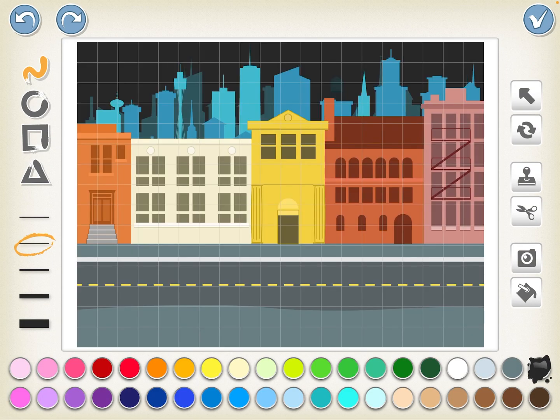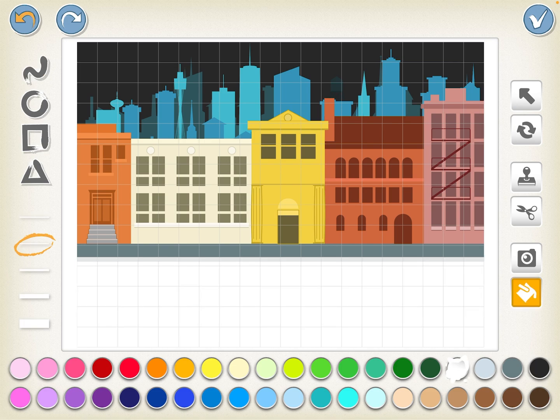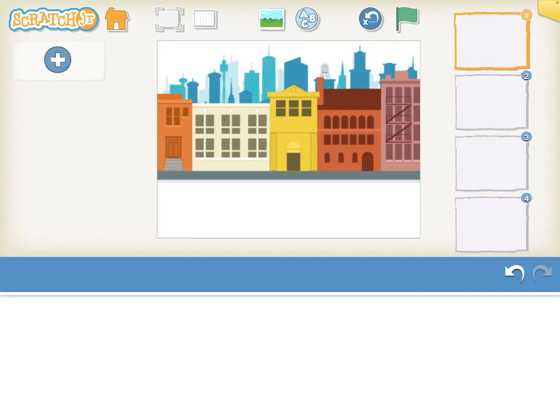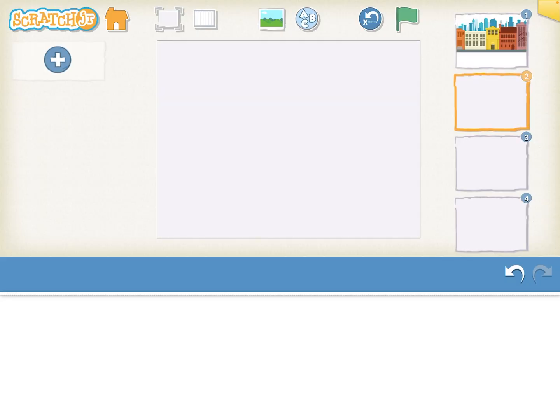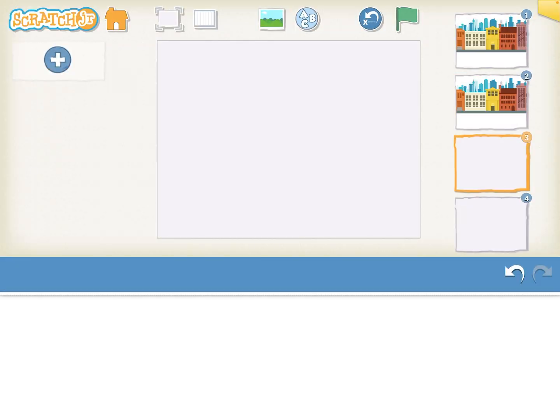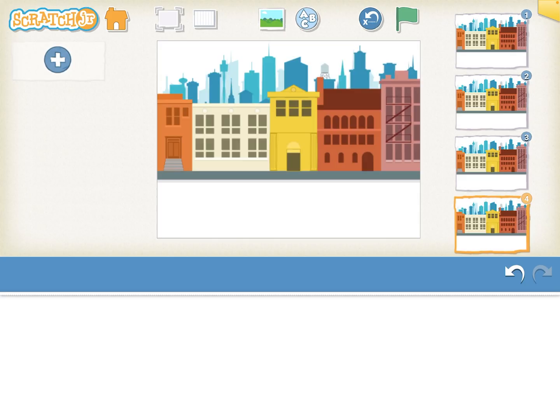I hit the paintbrush to edit it. I hit the fill button, and I'm going to fill this in for snow. I can leave the street, that gray strip, or I can color it white. Doesn't matter really. And just use the same background for each page. Actually, that second page we're going to change a little bit.